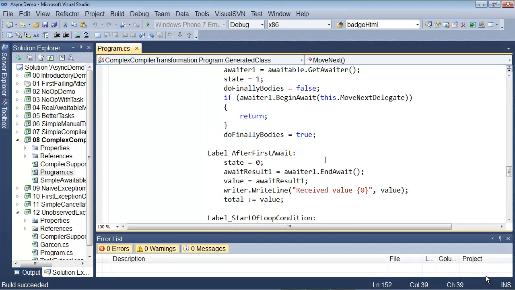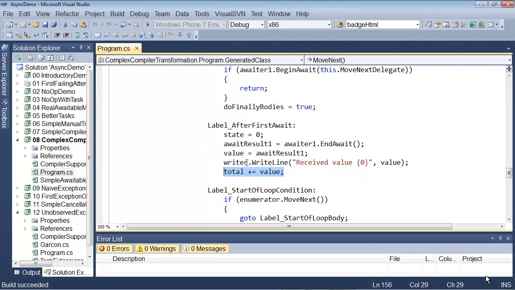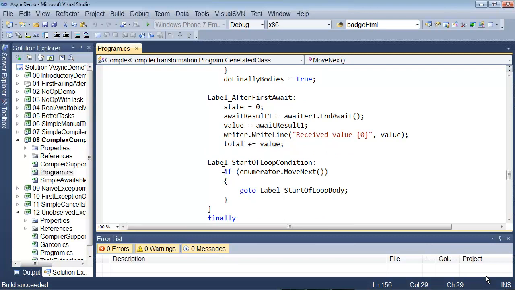See the various contraptions that the C# compiler needs to get us back to the same place, whether we took the slow path, i.e. via the continuation, or the quick path, where it said, hey, you don't need to wait for this to finish. Either way, we call EndAwait to get the result, write it to the text file, add it to the sum, and keep going. And keep going means check whether there are any more. If there are, go back to the start.